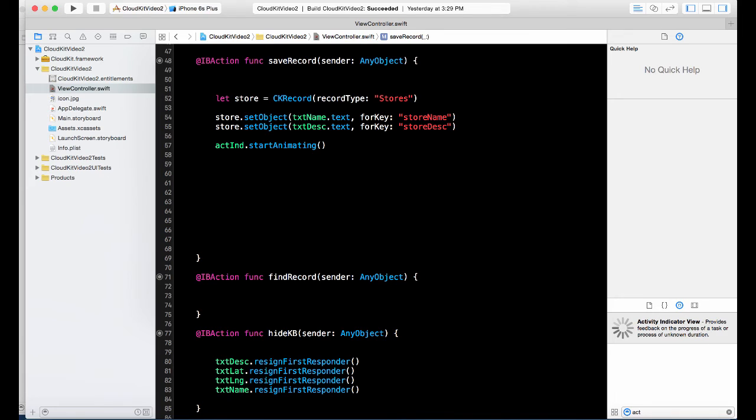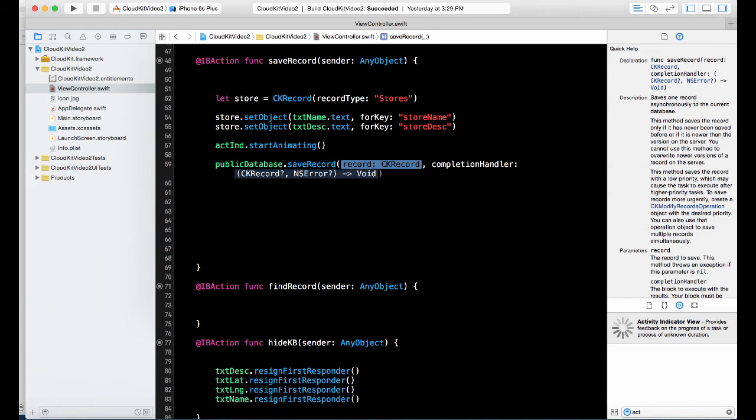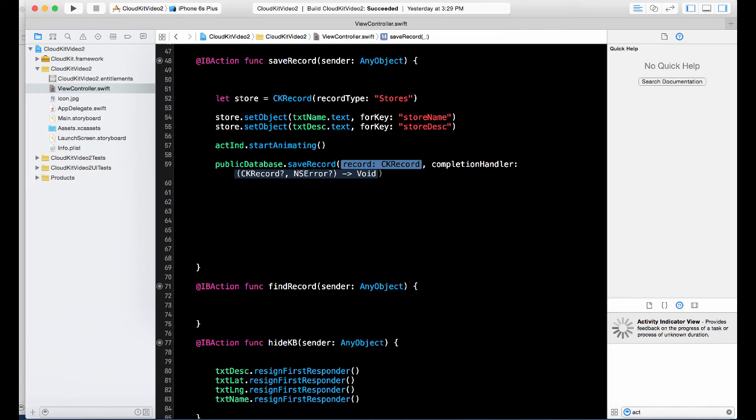Now here, remember the public database we've created above? So we say publicDatabase dot save record. What record are we going to save? We're going to save the record that we've created, which is what? We've created the record store. So you click on store, completion handler.